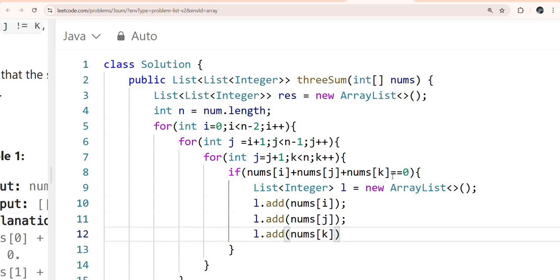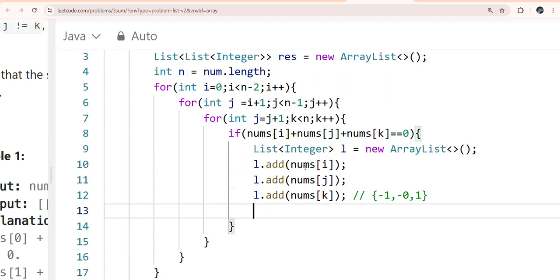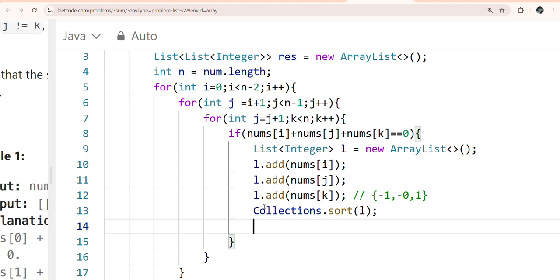Okay, so what you are doing means nothing. In the array list I'm just adding my elements: minus 1 comma 0 comma 1. Likewise I'm just adding my elements, that's all. After adding these elements you have to sort it, because in the results all are sorted, right? So Collections.sort(L), by using this you have to sort it.